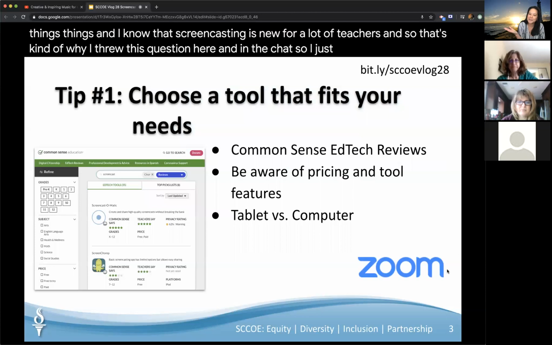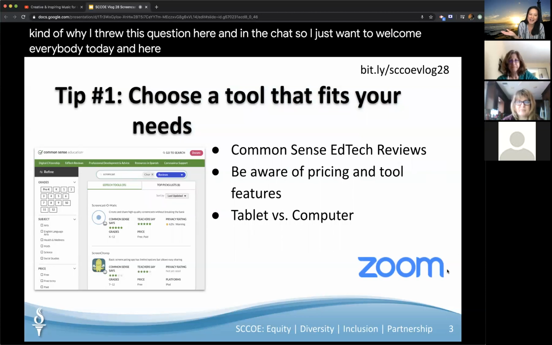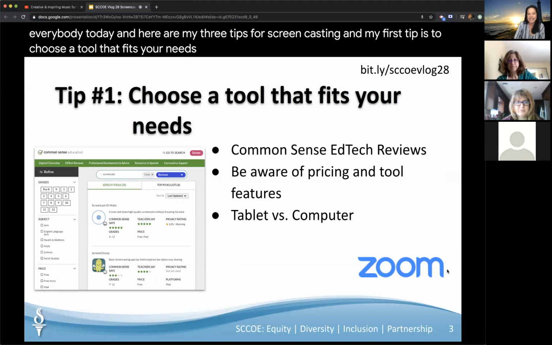I just want to welcome everybody today. And here are my 3 tips for screencasting. My first tip is to choose a tool that fits your needs.